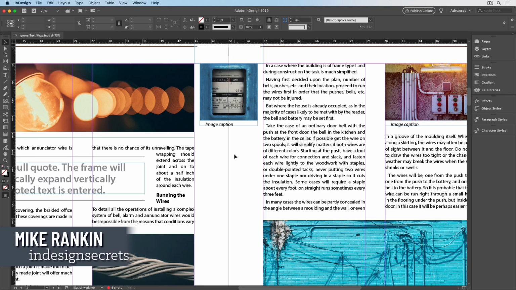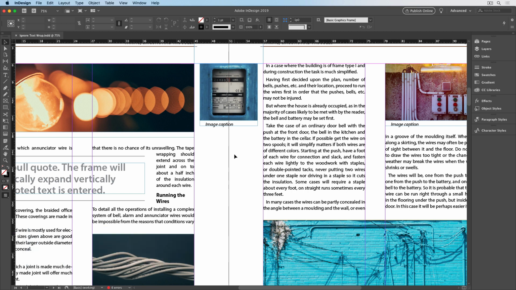Hi, I'm Mike Rankin, Editor-in-Chief of InDesign Secrets, and in this video, I'll show you how the Ignore Text Wrap feature gives you flexibility in creating layouts with photos and captions.